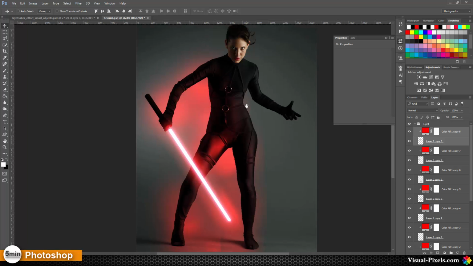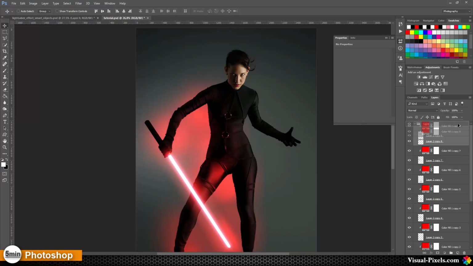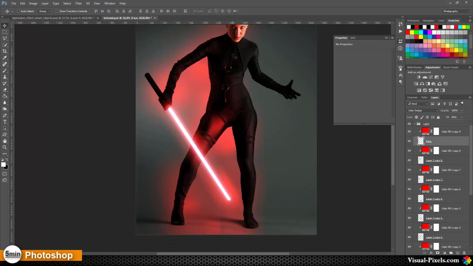This is okay. And now I'm going to copy it the last time, and let's rename this to face, and move it up to the face. And on this one I'm going to lower the fill a little bit more, like that, to about 45% or so. Now we have the light spill on the body, on the floor, and on the face.